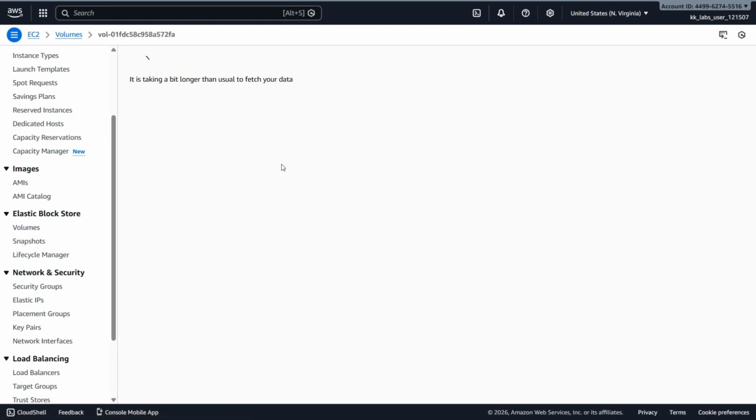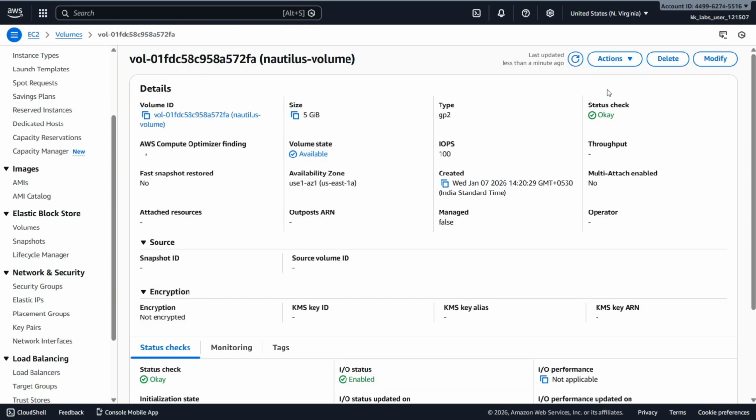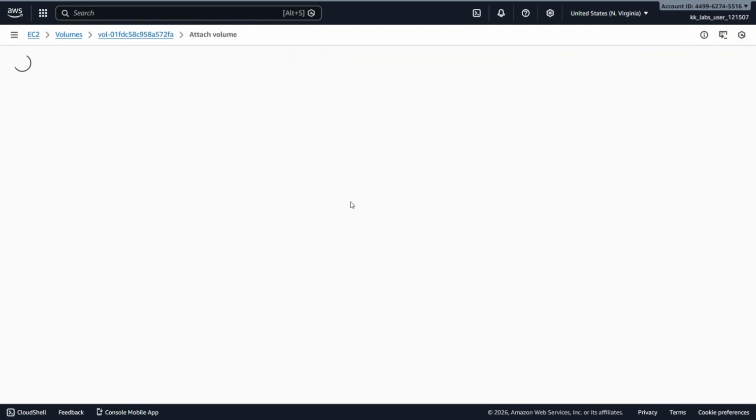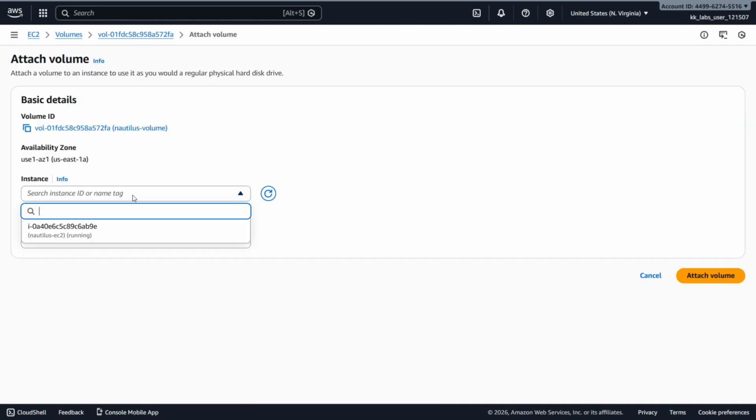Either we can choose the volume and click on Actions. So try to click on Actions and we can attach the volume. Now we need to choose the instance. Here it is, the EC2 instance that is named Nautilus EC2.